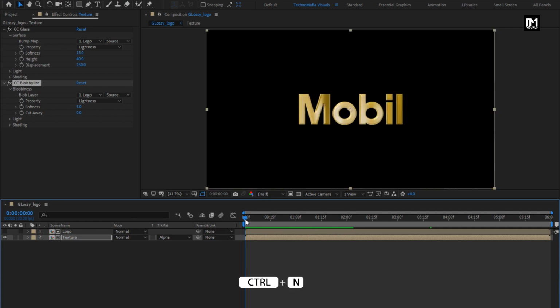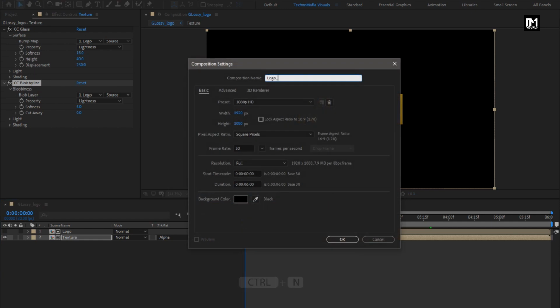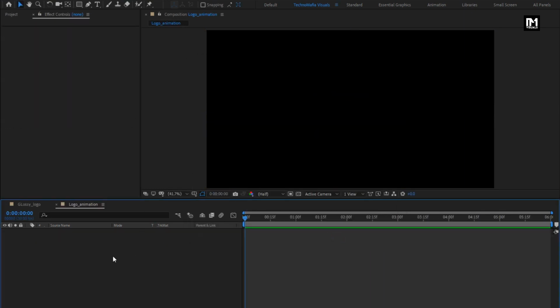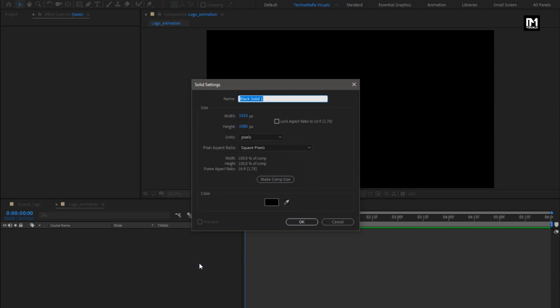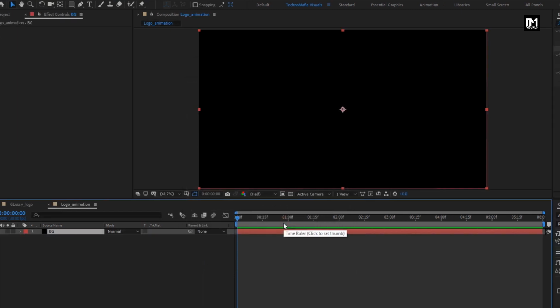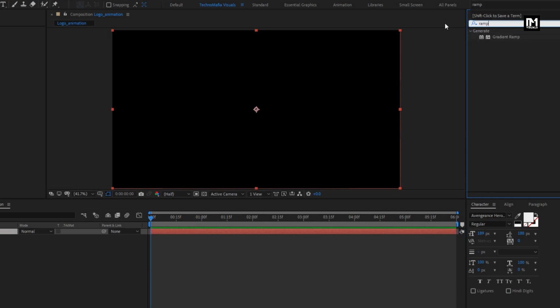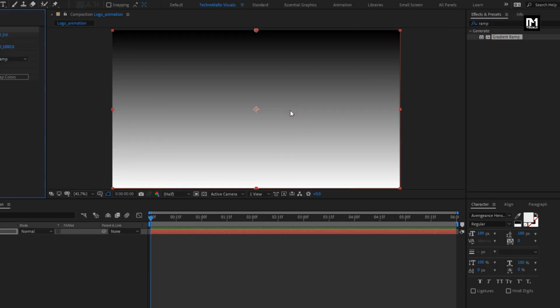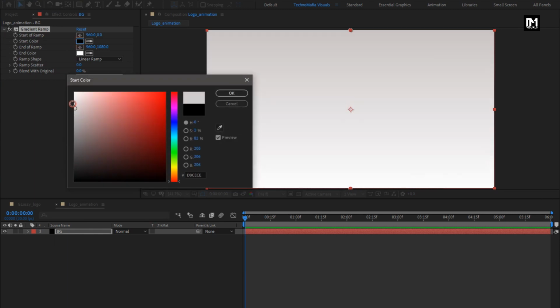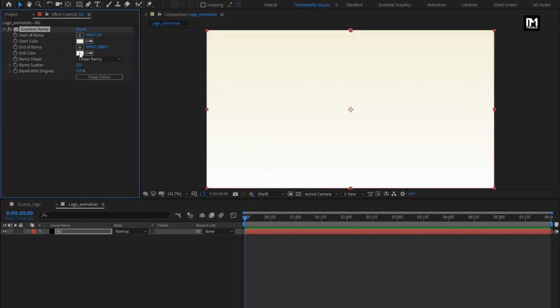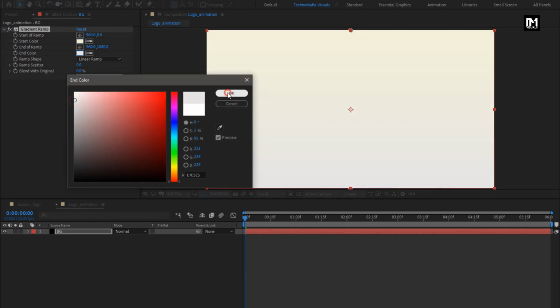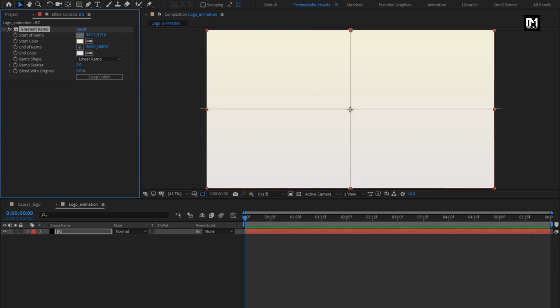Now let's create another composition. Name it as logo animation. Now let's create a new solid. This will be our background layer. In Effects and Preset, search for Gradient Ramp, add it to the solid background layer. Here you can set any color of your choice. Adjust the start and end of the ramp. Change ramp shape to radial ramp.